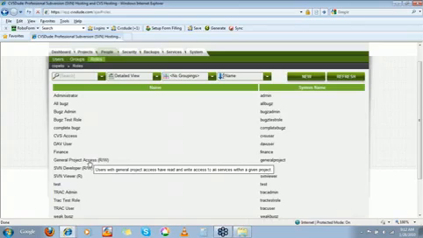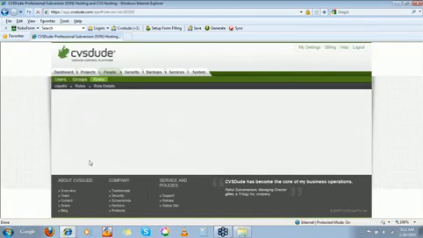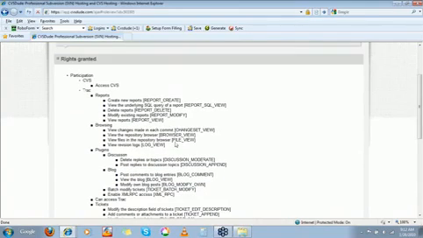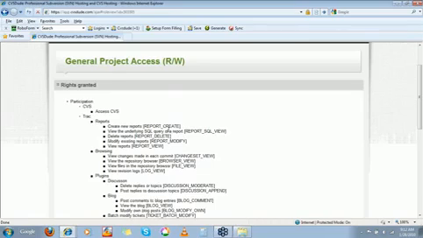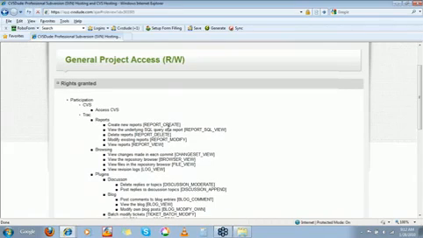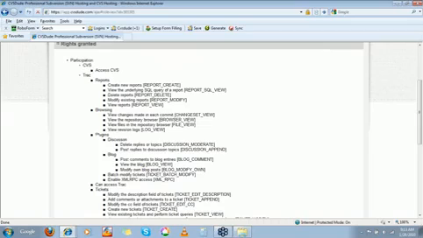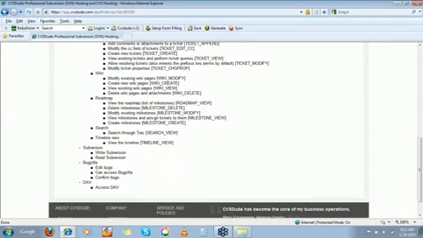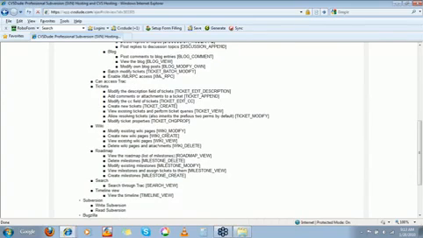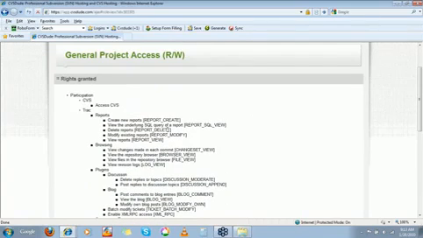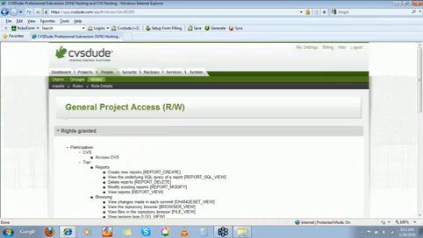Now let's go ahead and take a look at the general project access role. You will see here that with the general project access role, which is, again, the default role, you have read-write access to all the services that we provide in Trac, in CVS, in Subversion, Bugzilla, as well as DAV. Okay? And this is a very quick way to configure security on your project.